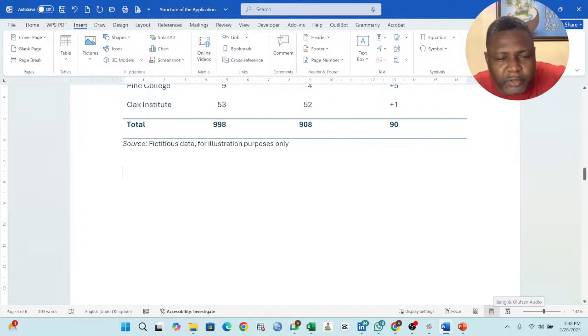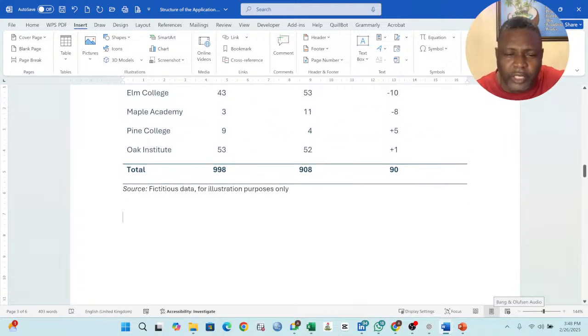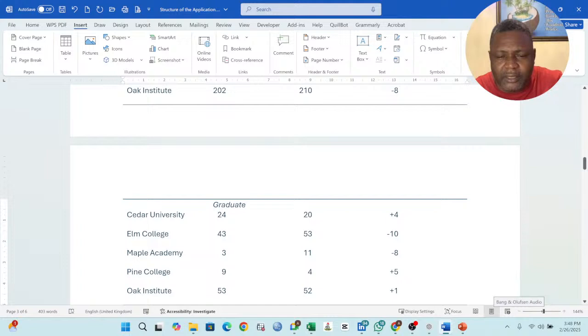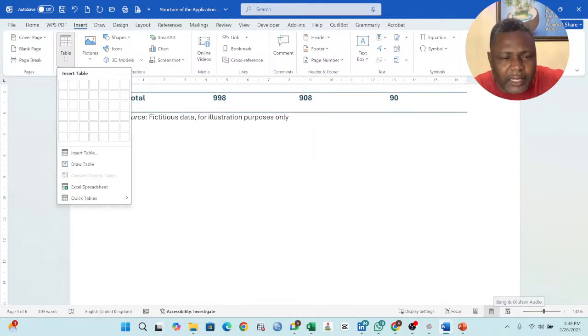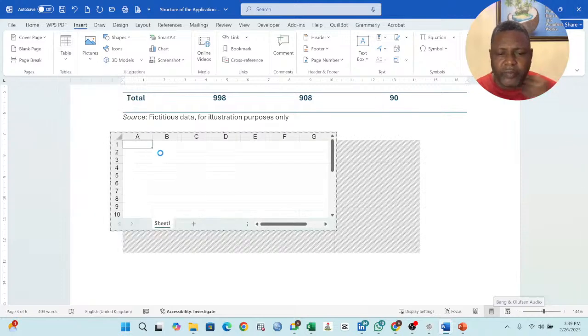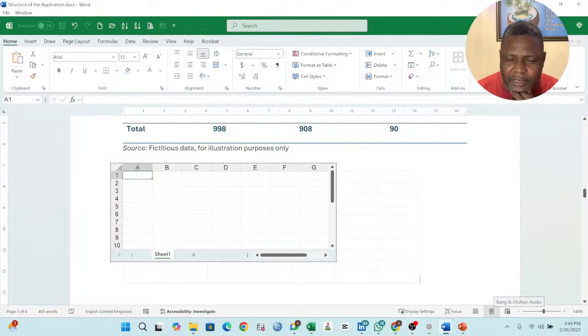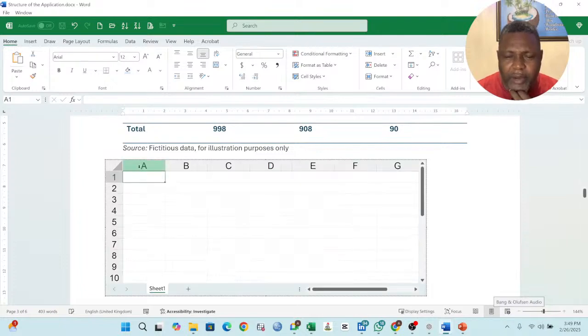So it says this source is fictitious data for illustration purpose only. So it means you can just change it and adopt it for yourself. Okay? And then you can insert an Excel spreadsheet. You can insert a spreadsheet into your Microsoft Word and do everything you do in Excel here. Yes, everything.